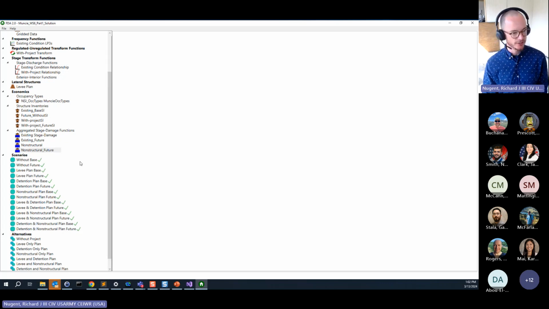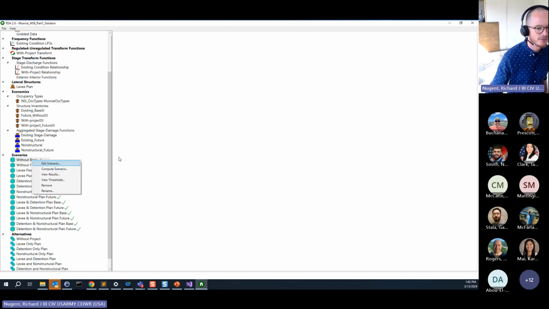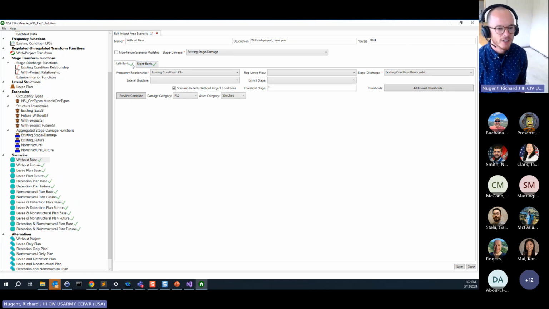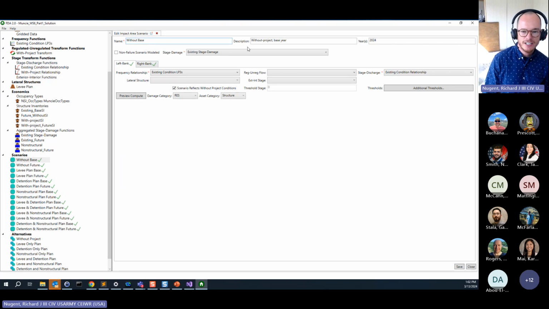Then you need to create all of your scenarios. Let's take a look at a scenario. The scenario, remember, this is where we collect all of our data for our risk compute, EAD, and performance. We'll have scenario data specific to each impact area, and you can see that these are the tabs for each impact area. For your scenario, you'll need to give it a good name, a good description, a good analysis year. These 3 text boxes are for your documentation purposes.